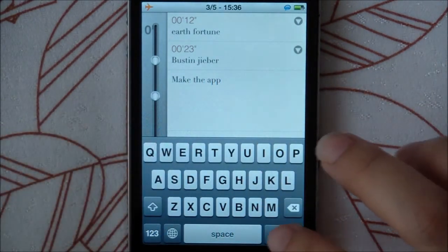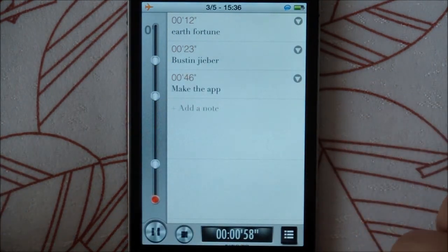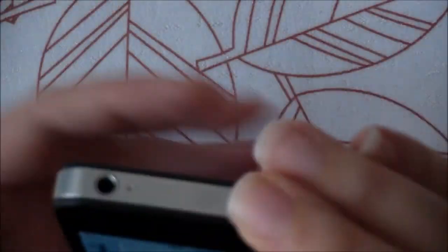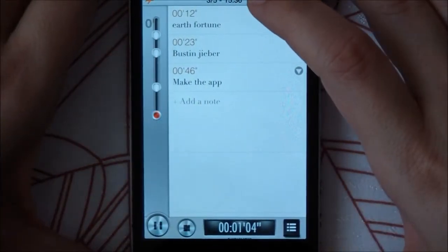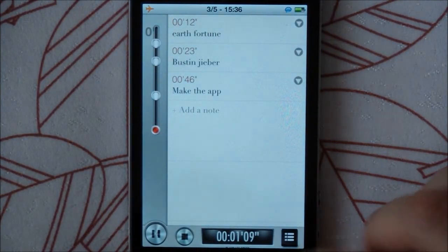And also many times when you are actually recording a speech, the microphone is at the bottom, so you can actually just turn it, and the microphone will be facing where the speaker is speaking. So this is the recording.